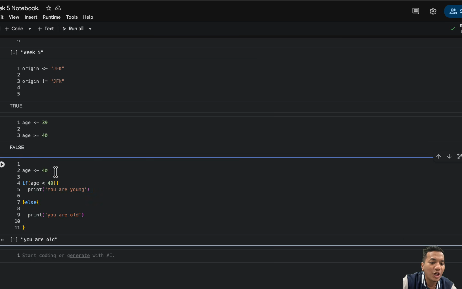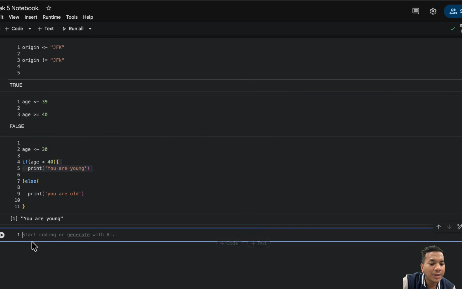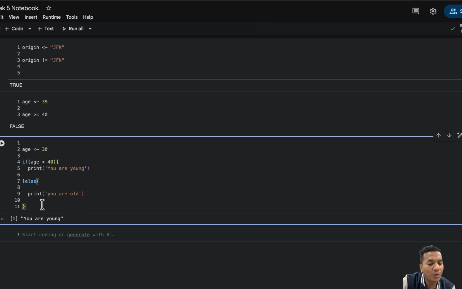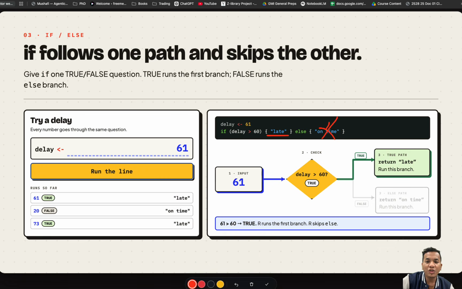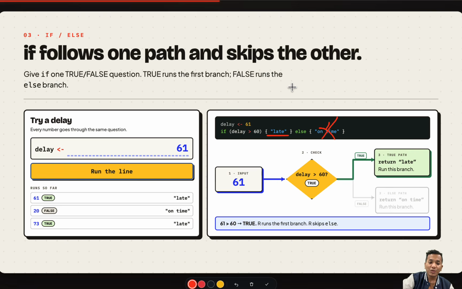But what if I change age to 30? 30 is less than 40. It is true. It will run this one, which is you are young, and it will skip this one, which is you are old. So that is how if else works in general. It's quite simple, quite straightforward. For if else, you just have to understand the syntax, number one, and number two, how it works with the comparison operators.